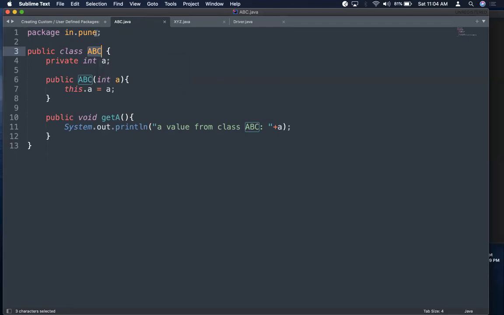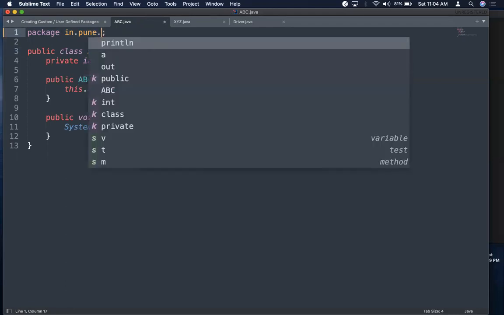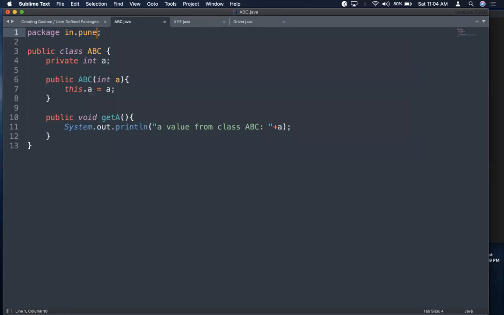Okay. So in fact, you can have whatever you want, dot, dot, dot, you can mention whatever you want. There's no limitation to the length, but you have to see that you give it a reasonable length. Now I am happy with in.pune. Now I am going to keep this class ABC in this particular Pune package.